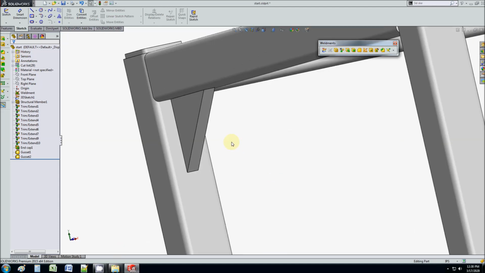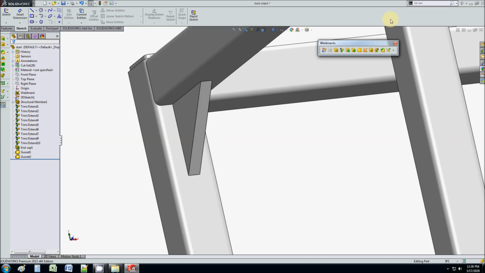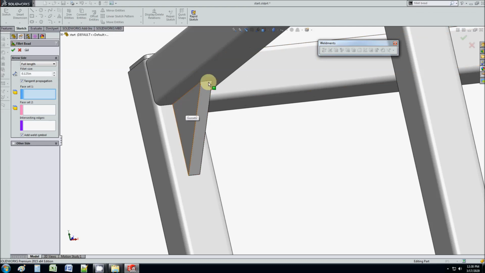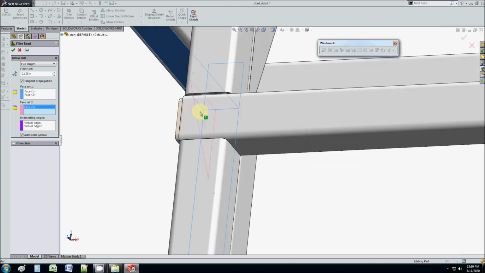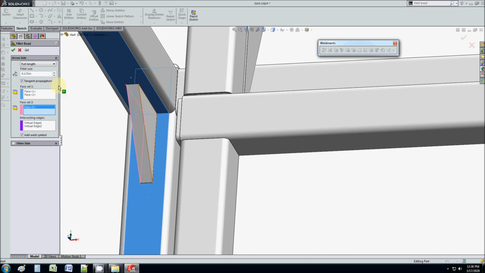Some engineers also like to put a little weld inside here. Let's do the fillet bead. If I remember right, you select these two, and then you select the side faces of the gusset, and as you can see, a little fillet bead shows up. So there's really just two boxes, and then if you want, you can make this a little bigger.